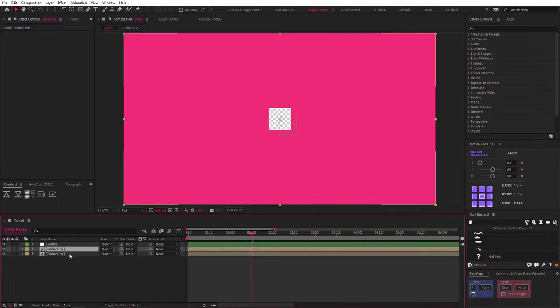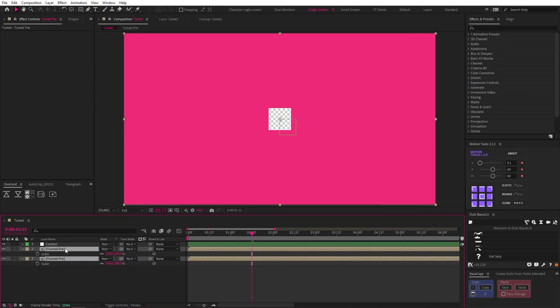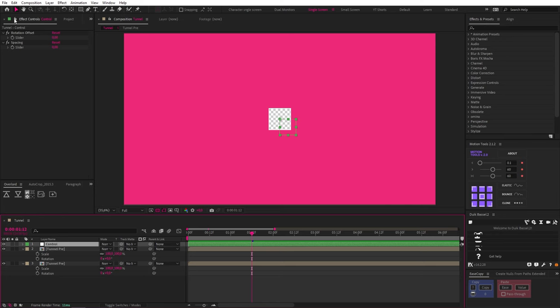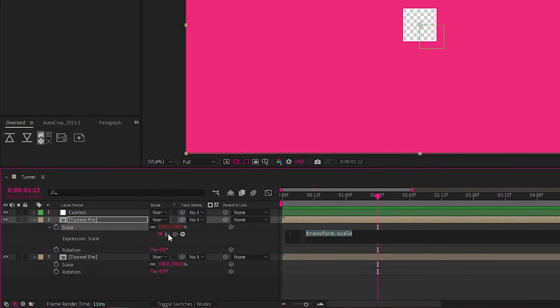So let's duplicate the tunnel layer and open up the scale and rotation properties on both layers. We're gonna add some expressions to these properties, but don't be scared because I'm gonna be here to hold your hand the whole way through. So firstly, let's select our control layer and click this lock icon so that this panel doesn't change when we select another layer. Now let's alt click the scale stopwatch to add our first expression.